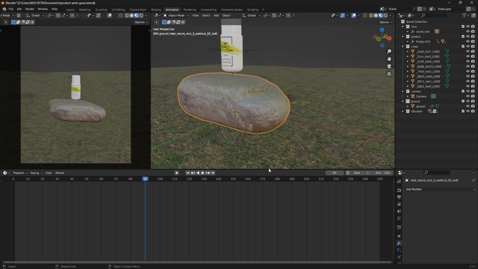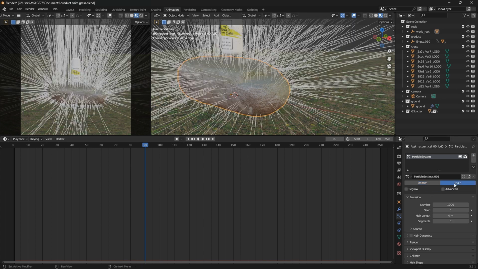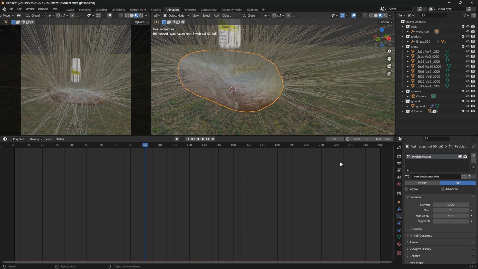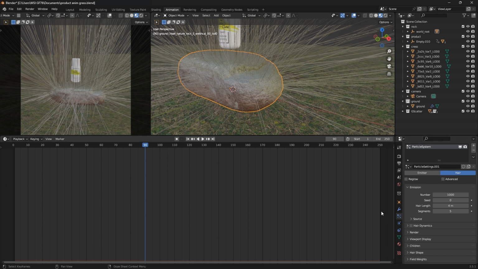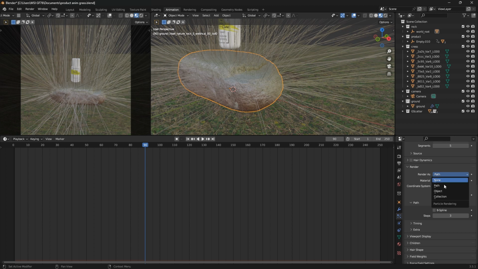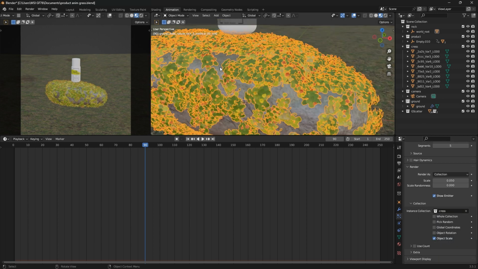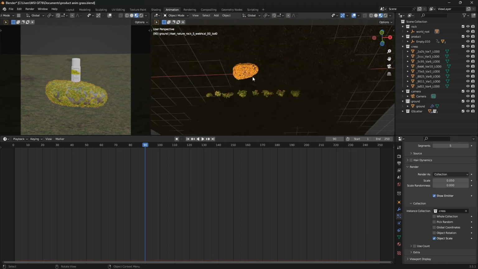So for the particles, I'll come to render, and then on this path, I'm going to have this on collection. So in the instance collection, I'm going to select which collection. I'm going to select crest, and you see all these grasses, they are now on this rock surface. So now this is what we have, though the grasses are not as much as I would want them to be. So you can come here and increase the number of grasses. I'm going to click on 5, 1, 2, 3.